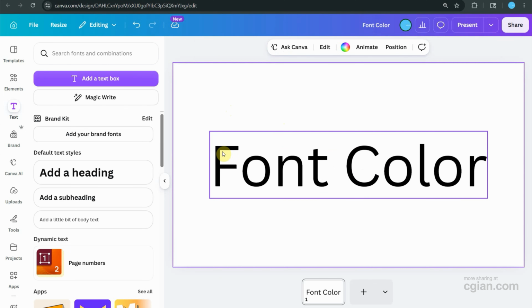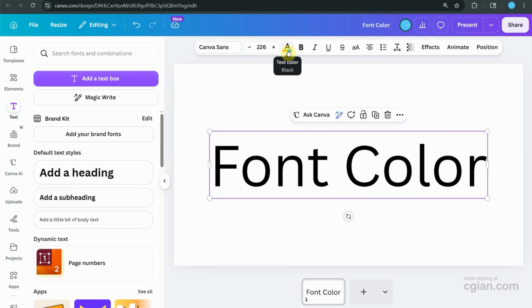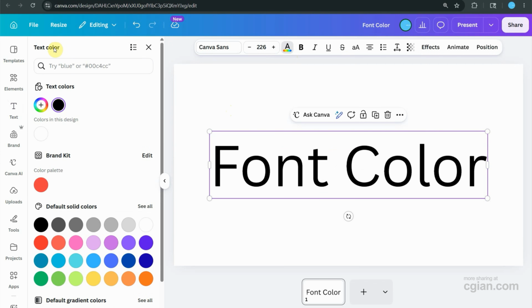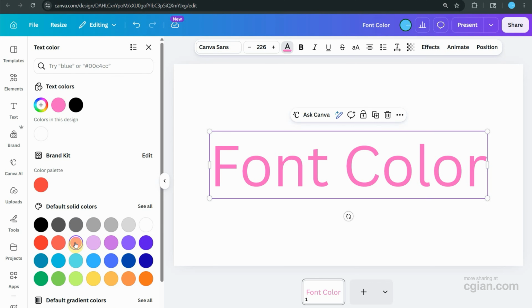Now we can select the text box and then go to the top option bar. We can find text color. Click, and then the text color panel is shown. Next, we can go to here, default solid color. We can pick the color to change the font color.